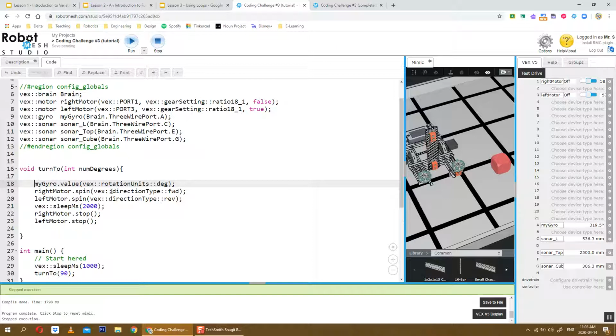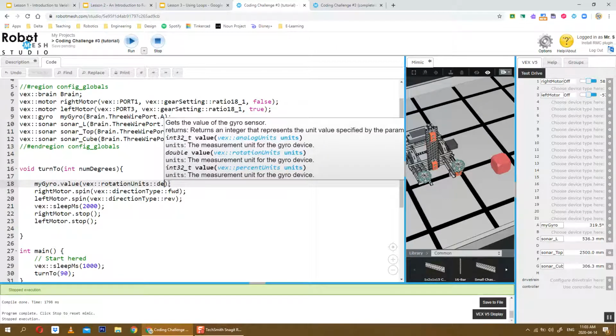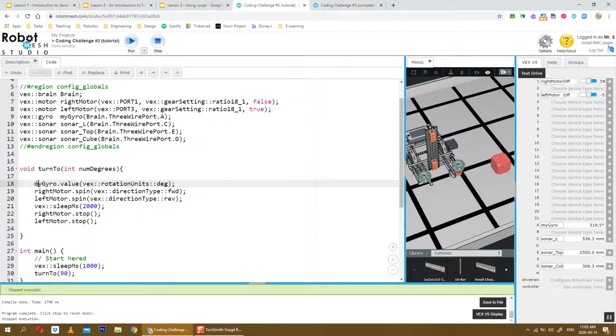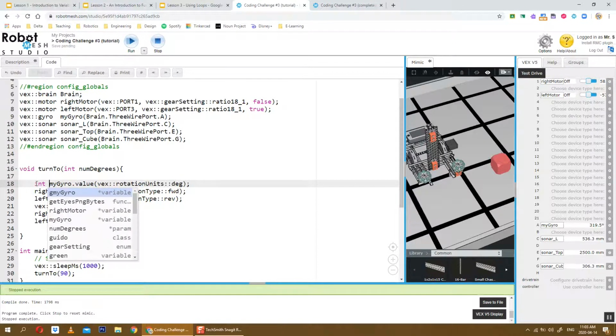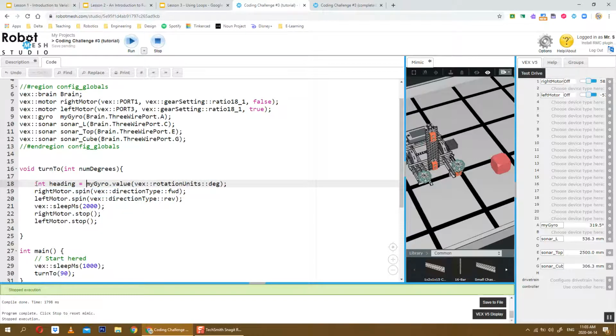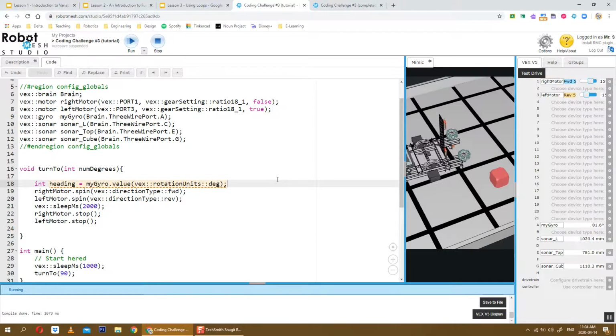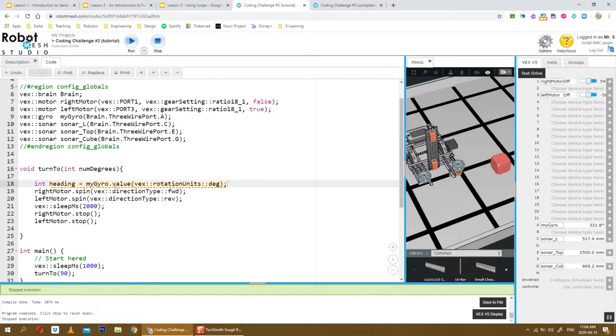It returns an integer that represents the unit value. So then what we could do is store that in a variable. So int heading equals mygyro.value. And that is going to store the value, but it's not actually going to do anything yet. So we press play. It's still going to do its thing. We have to actually utilize this variable. You can even see it's highlighted saying we're not actually using it.